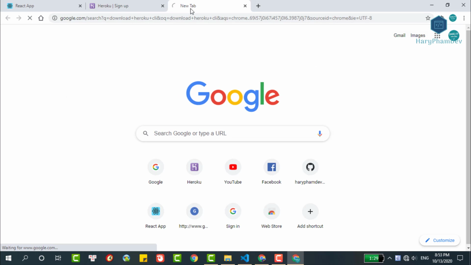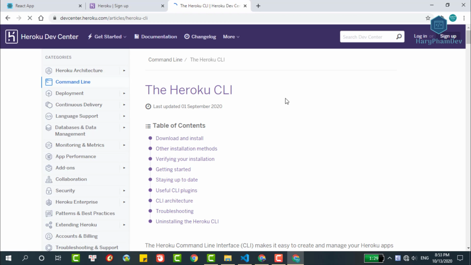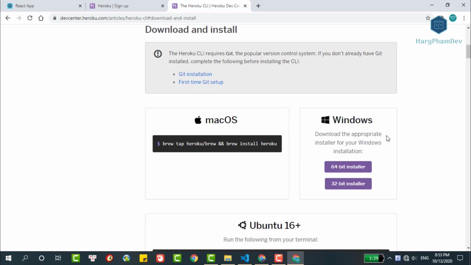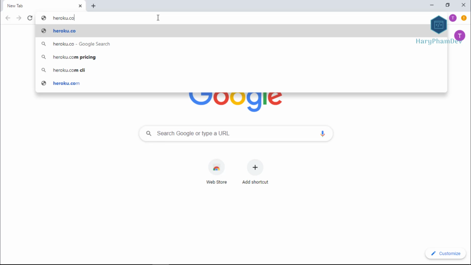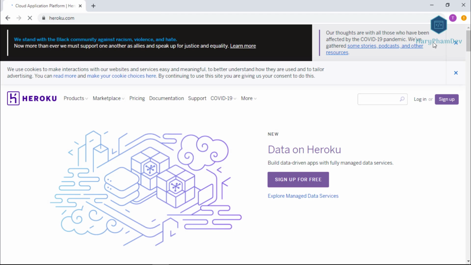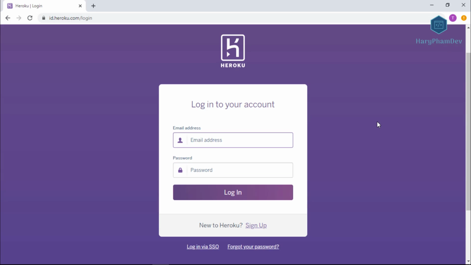Next, we need to install the Heroku CLI. This CLI will allow us to create and manage our Heroku apps directly from the terminal. Depending on your OS, choose the one suitable for your computer. Because I already installed the Heroku CLI, I'll skip this step. After you create a Heroku account and install the Heroku CLI, go to Heroku.com and log into that page.